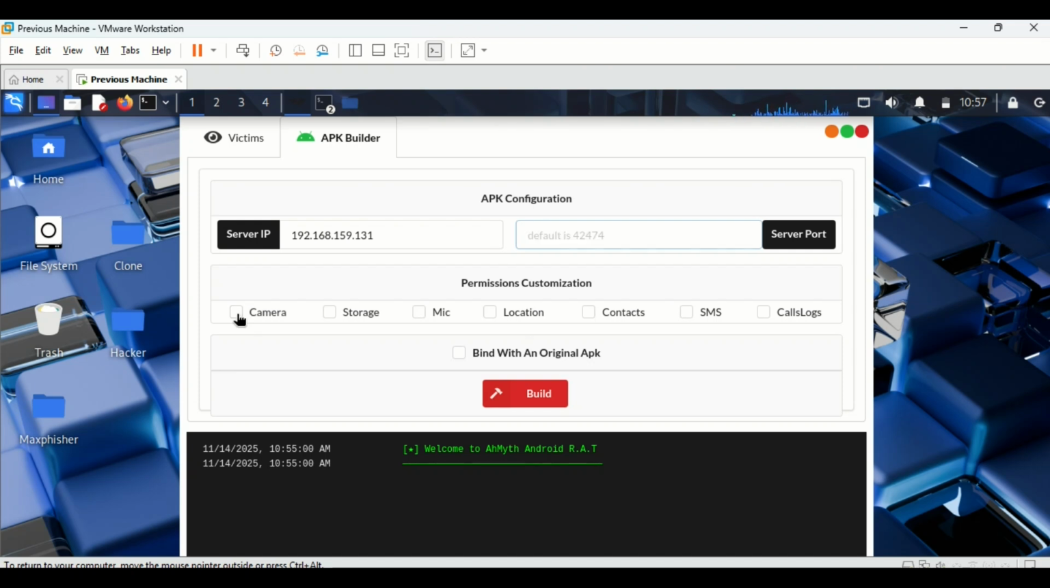So now you can give permission to the person's storage. I want to have access to the person's camera, the person's mic, location, contacts, SMS, and then call logs. This means that if the person interacts with this malicious file, you are going to have access to the person's camera, storage, and whatever the person has on the phone.